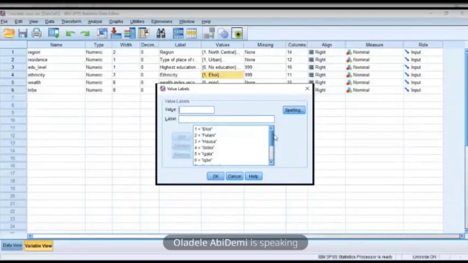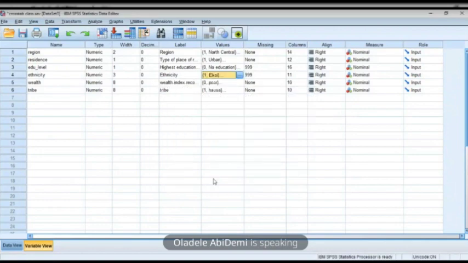4 meaningful categories. Fulani and Hausa, we group them into a category. Igbo, another category. Yoruba, another category. Then other tribes, another category. You can see that that is going to be more meaningful than working with this set of categories in the analysis. So that is the reason why we recode, and that is the reason why we assign new values to the recoded variables.